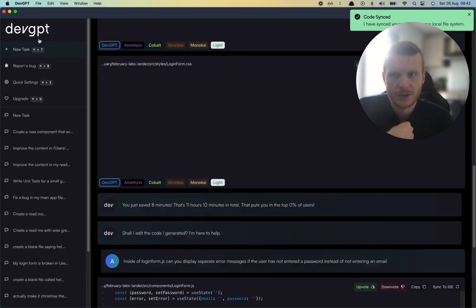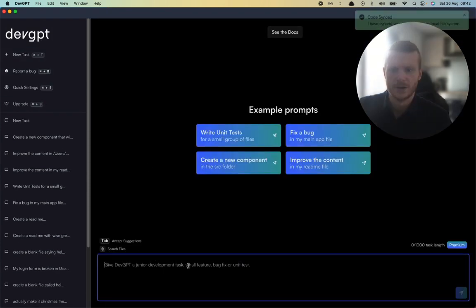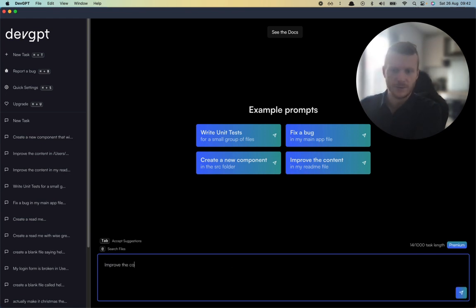And then the last little thing I'll show you is that in the new version, you can also type @ to select a file. So for example, I could say improve the content. Or even a better example, write a unit test for login form, that's the one that's just been created. I hit tab to accept that suggestion. And then DevGPT will know exactly which component to search inside of to write the unit test.